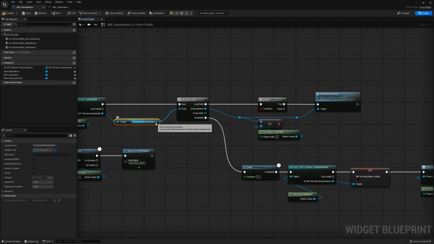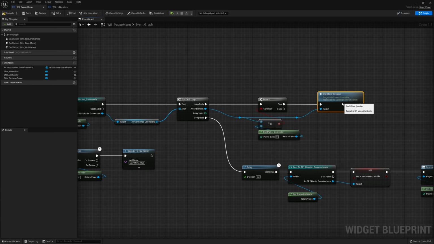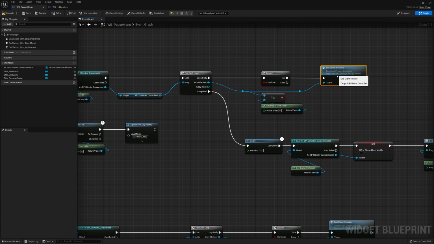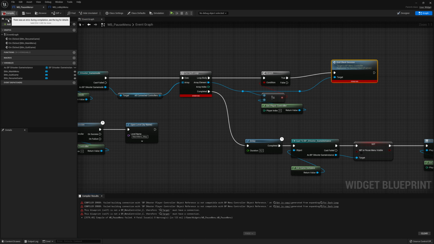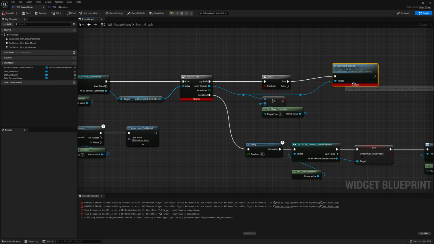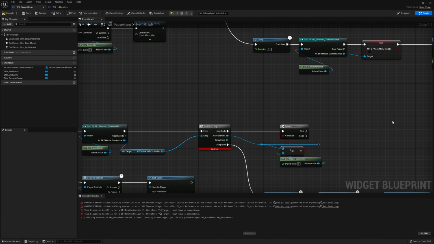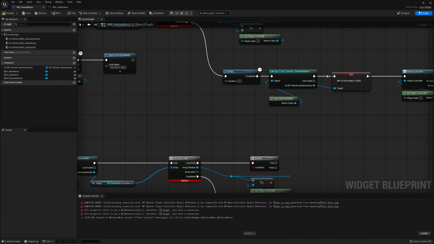So I'm kind of thinking, so this is a shooter player controller and this is a menu controller, so this is not working, and we probably need to create the end session event on the shooter player controller as well. So if we're going to compile this, see, that's not going to work. So let's get rid of the end session over here as well.